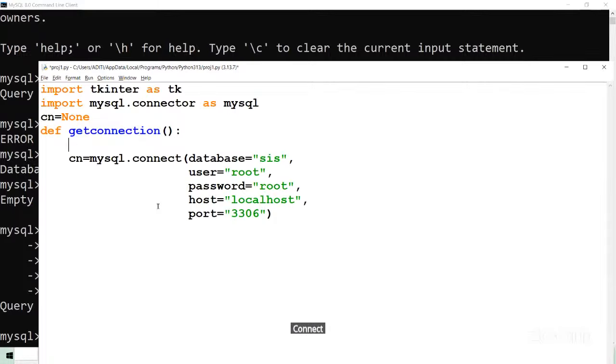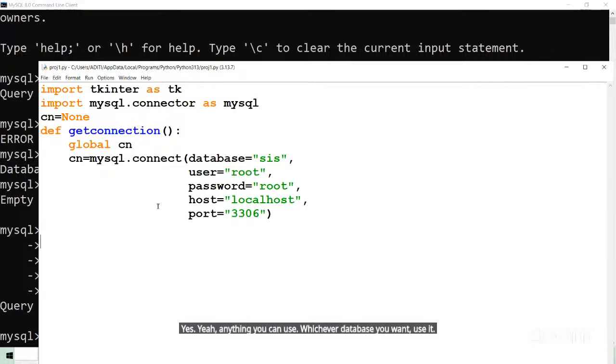Connection is which variable? Global variable. Then how can I access the global variable? By using global CL. We are assigning this to a global variable, so I just write global CL here, right? Yes. Anything you can use, whichever database you want to use. Here I use the global keyword to assign it.